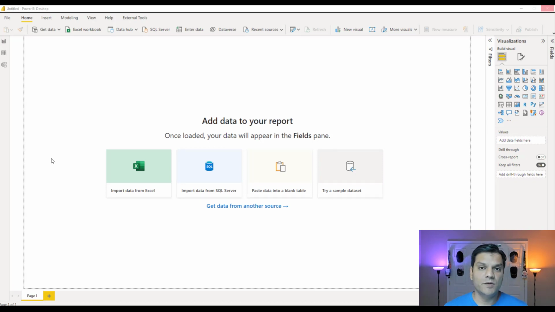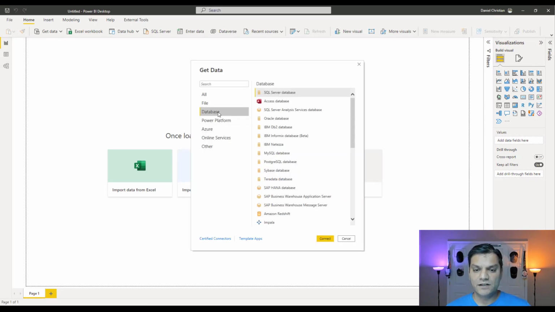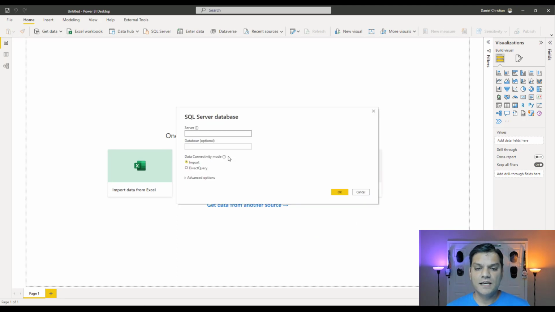So right now there's going to be a pop-up that comes in, and in the pop-up, I'm going to select database. And on my database, I'm going to select SQL Server. And over here on the server, all I've got to do is paste my server name. I don't need to put in the database. It will give me that option later on. But the important thing here is I've got to select DirectQuery. All right, that's the important one. And I'll click on OK.